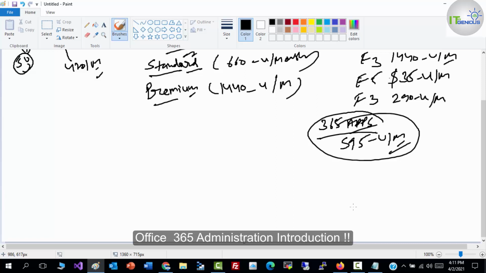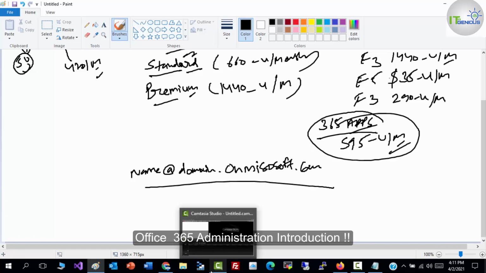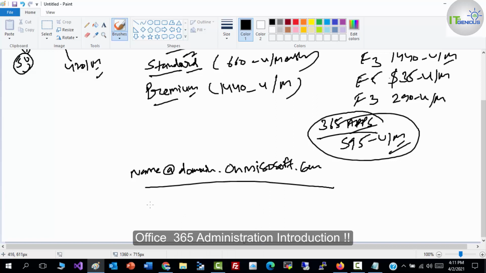Similarly, whenever you create one tenant, what would be the structure of your tenant account, that means the naming context of your tenant? Whatever name you use, your name at your organization domain, which you will specify as per your organization, then onmicrosoft.com would be the suffix for your Office 365 account. Now I'm going to show you how to create a free tier account so that you would be able to do your practice here and test Office 365 services.